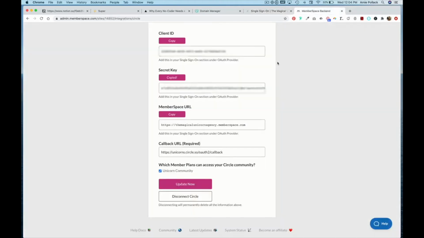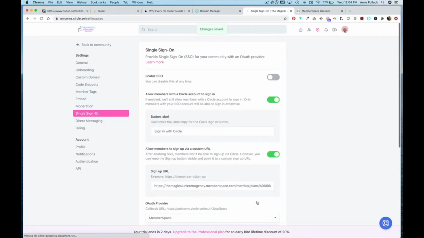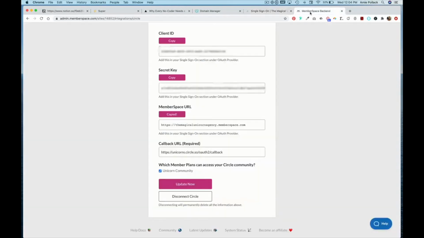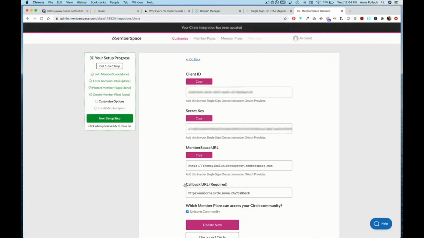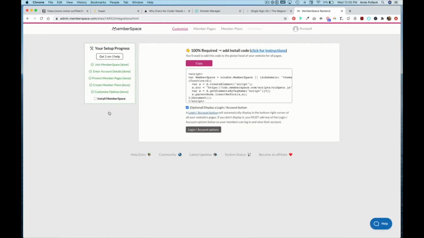And then we need to copy our MemberSpace URL and paste that here. Now let's hit save changes and go back into MemberSpace and click update now and click next setup step. So now we need to integrate MemberSpace.